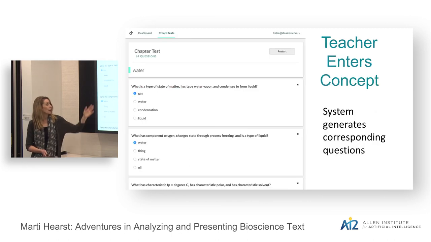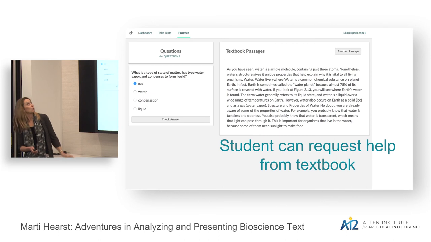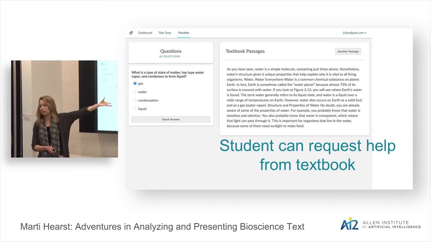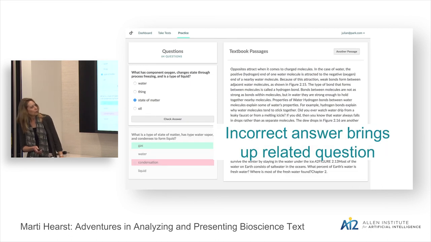And so we actually have a UI now that an undergrad working with us has put together, where the teacher enters a concept from our ontology, like water. The system generates questions from our question tool that have to do with that. And now if the student wants to answer the question, say they're not sure about this question, then they can request help from the textbook, and then the textbook should bring up a relevant passage. So we have this working right now, although, again, a pretty straightforward technique, and although we don't have it on a server.